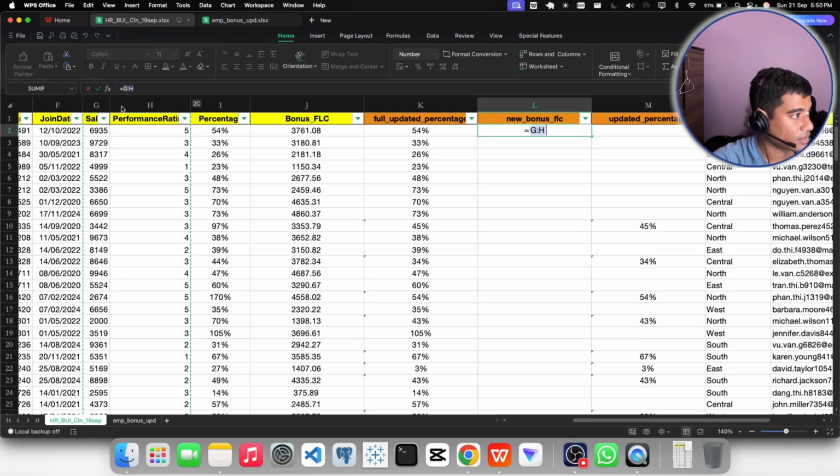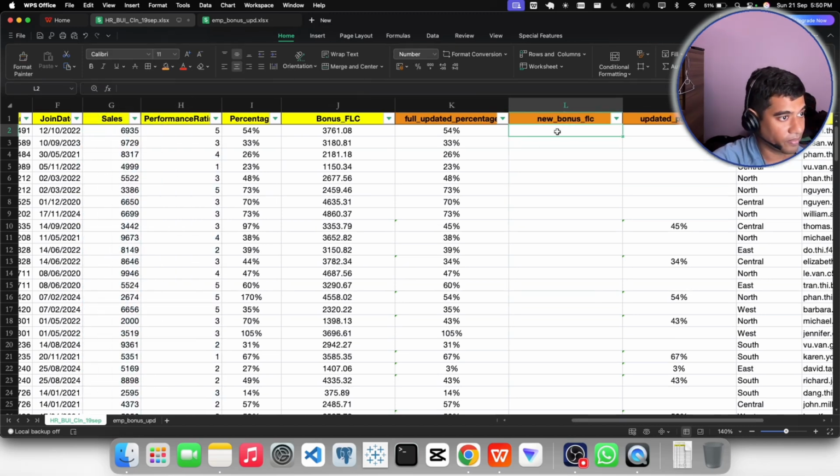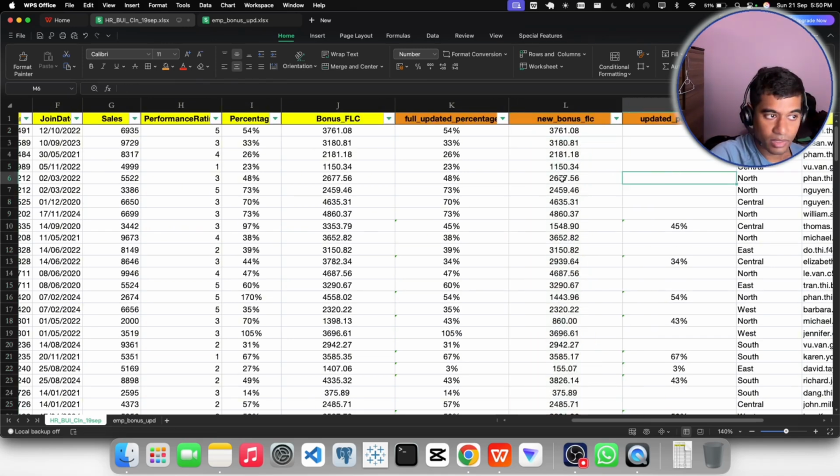This sales. Oh, sorry. Just check this. Yeah. We will get the new bonus part right now. So equal to sales multiply with the updated bonus. Done. Okay? Right now, let's go to this plus sign, black plus sign. Double click. It's done and dusted.